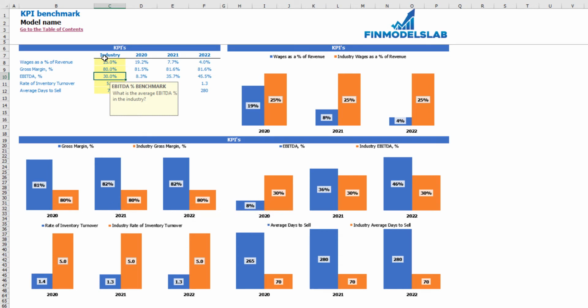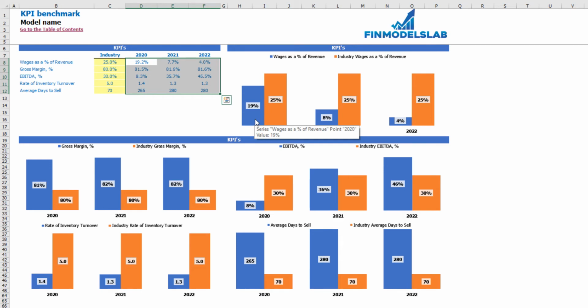In the same way, you can update wages as a percentage of revenue, EBITDA percentage, inventory turnover ratio, and average days to sell. The values calculated based on the model assumptions you may see in here, and in all the charts you may see that blue value, this is the value calculated by the model, and this orange value is a benchmark KPI or industry-specific KPI for your business.